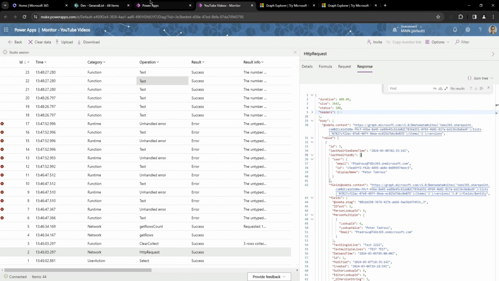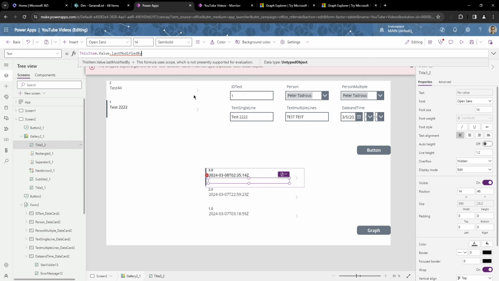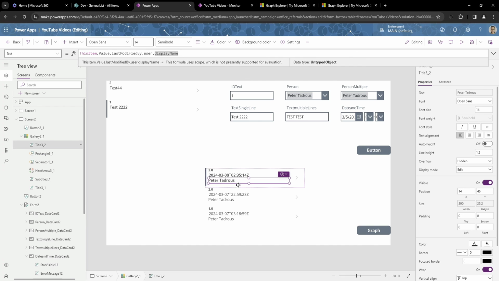So let's do this. Last modified by dot user. I can type this dot display. I think the N is uppercase. Display name. Is it? I made something wrong. This guy made it uppercase without asking me. There you go. So lowercase. Nice.